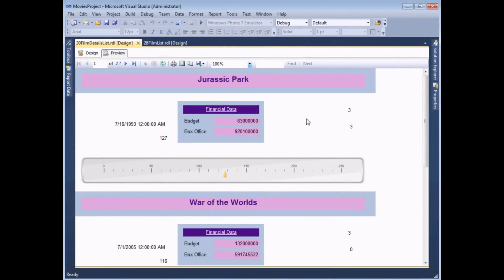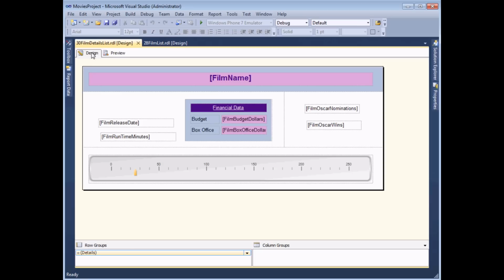Just to finish with this basic list before we move on and show you something called grouped lists, I want to show you how you can quickly duplicate regions of data like this. Where we've arranged our financial data reasonably neatly, I want to replicate that little layout for the awards data and for the basic information about the film. Then we'll add a simple page break to make sure that each film appears on its own separate page, and then we're done. So back to the design view.